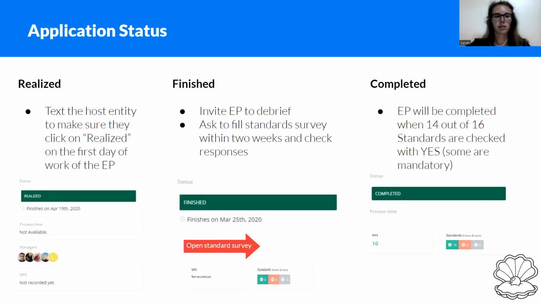Then you can also track the experience itself on Expa. You will see once the host entity clicked realized. And when this was done on Expa, then also automatically the EP will be marked as finished after the end of the project. And then to be shown as completed, the EP needs to complete all the surveys. So going back to isec.org or their emails after their experience and answering the surveys.